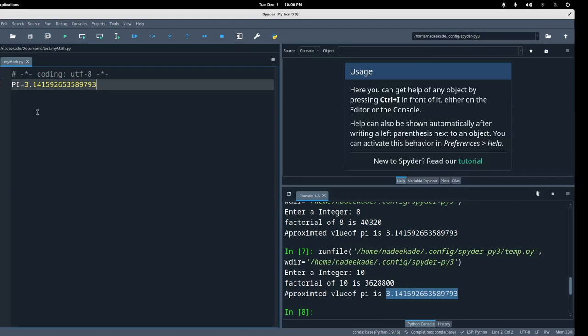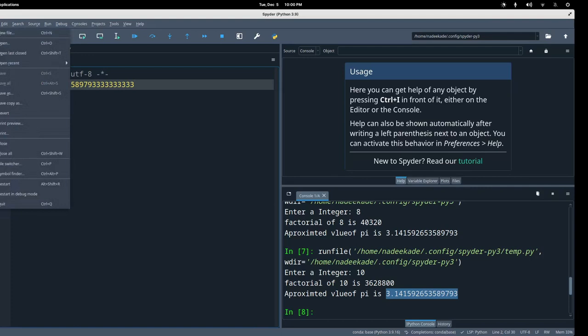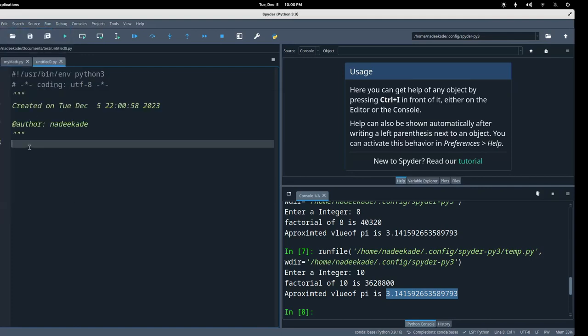So this is the value, just to identify this one from the value of math. I will add some threes. This is not the correct value, but I added some threes so you can identify we are calling this value, not the value in the math library. Now we'll save it, and I'll go for a new file, and here I will import this file.